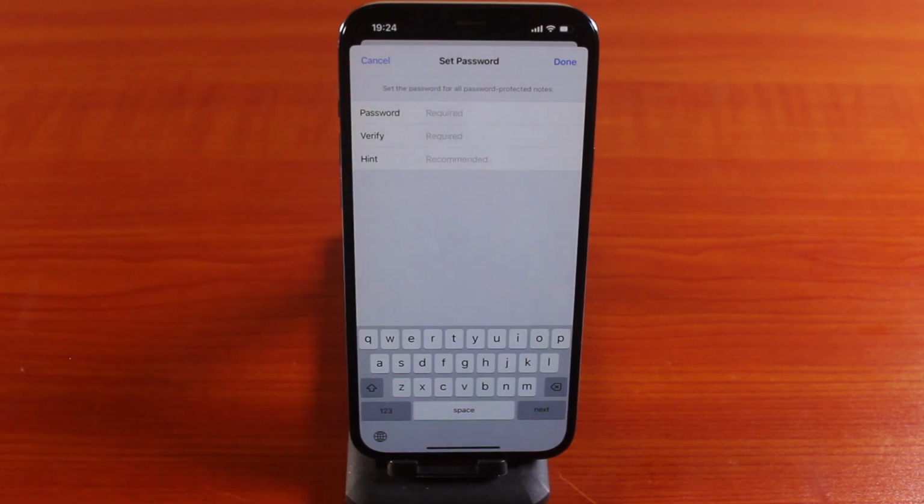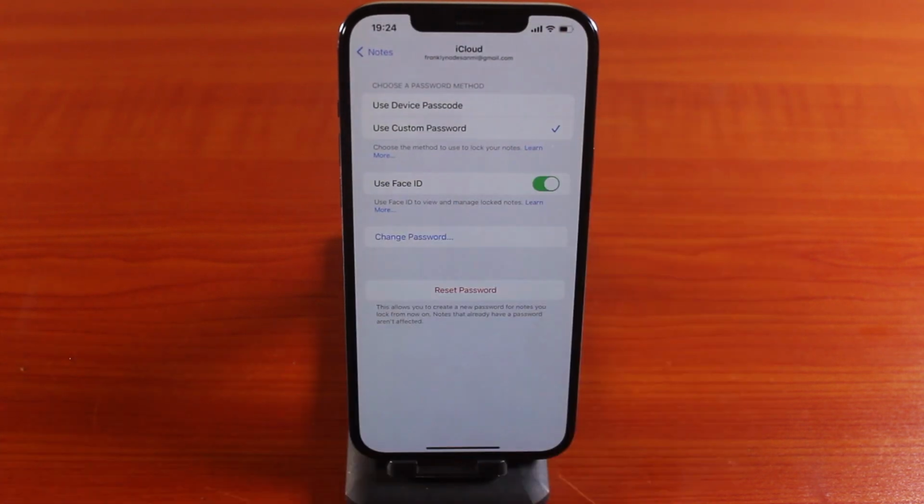Once you've done that, you want to click on the Done button. At the same time, you want to type your password in so that you'll be able to reset iPhone Note password when forgotten. After that, hit the Done button at the top right again. And there you go. You've successfully reset your iPhone Note locked password.